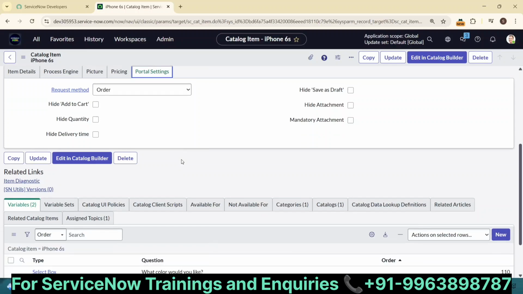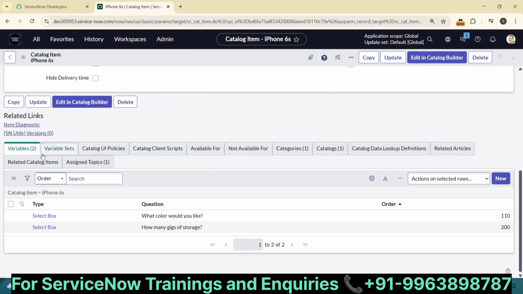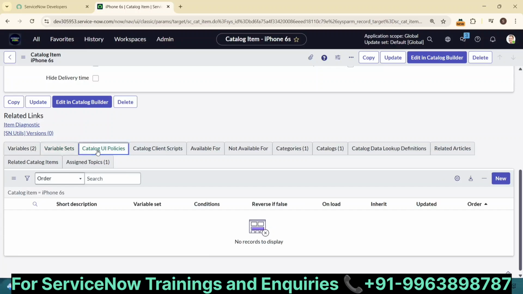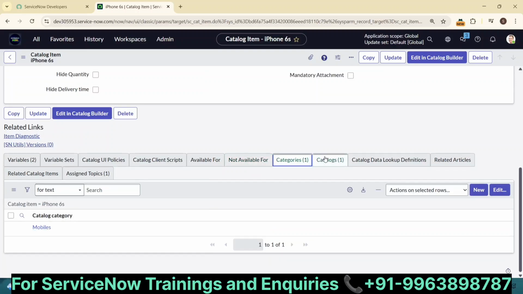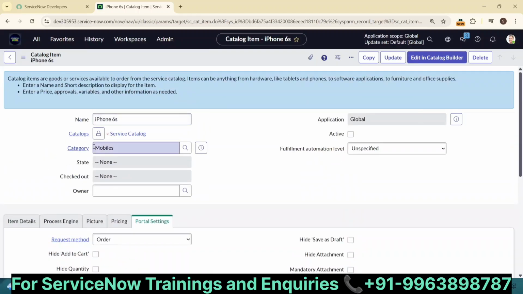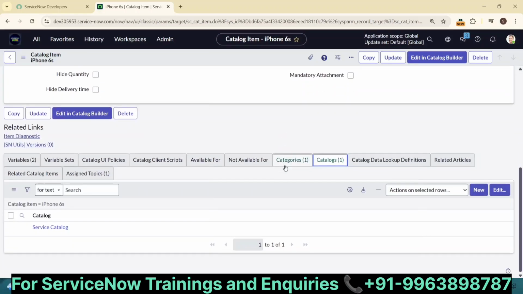Okay. And these are the related lists here, like variables, variable sets, catalog UI policies, catalog client scripts, and we discussed available for and not available for. And these categories and catalogs came from the starting session: catalogs, service catalog, categories, mobiles. You can see here the category is mobiles and catalogs is service catalog, and these are not available in real time. Okay, is it clear?